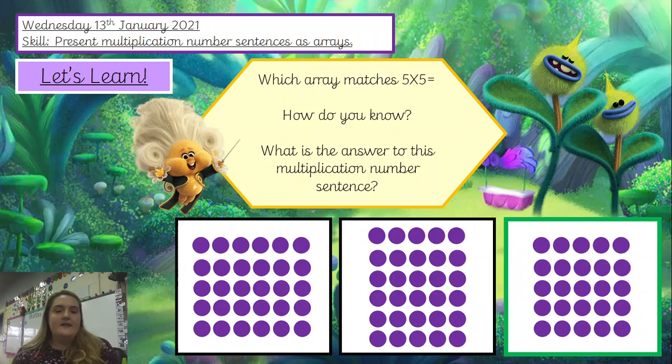Well done, it's this last one here. So we've got 5 rows, 5 columns, and that shows 5 lots of 5. Now then, I would like you to count to find out the answer to 5 times 5. Pause the video and find the answer. Well done, 5 times 5 equals 25.